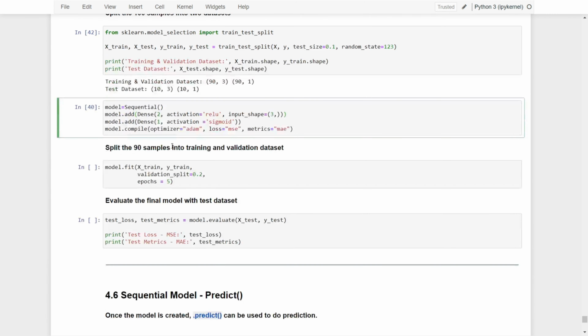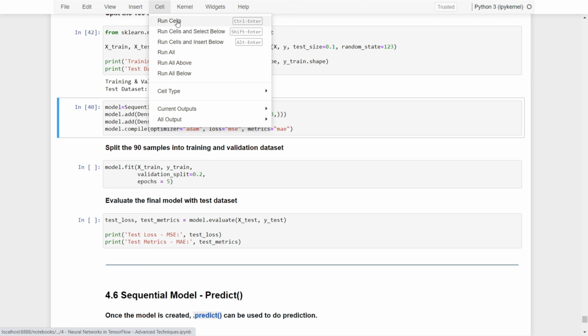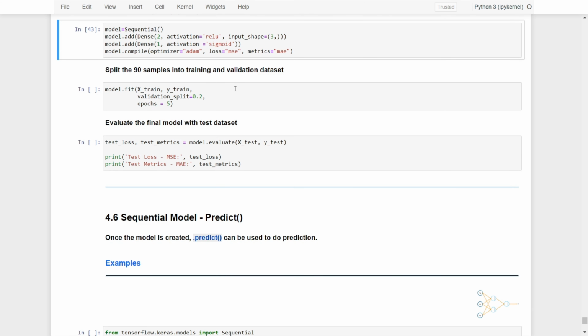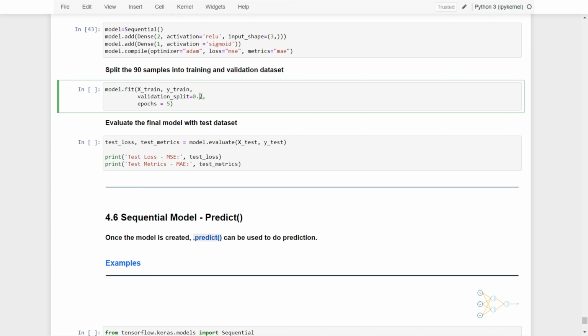Now, just like what we've done before, we create a Sequential model, and then we add the first layer with 2 neurons, add the last layer with 1 neuron, and we compile the model with the Adam optimizer, with MSE as the loss function, with MAE as the metric. Let me run this.